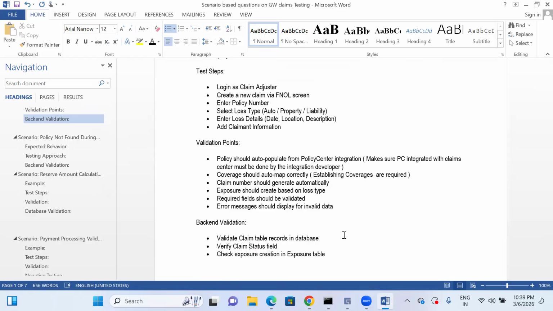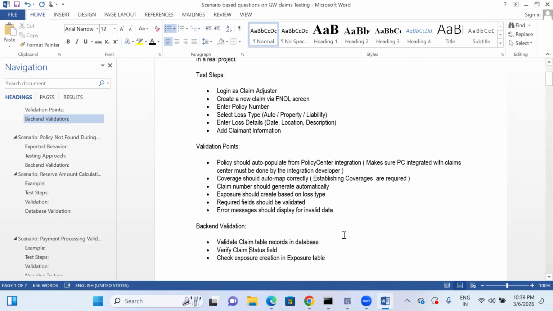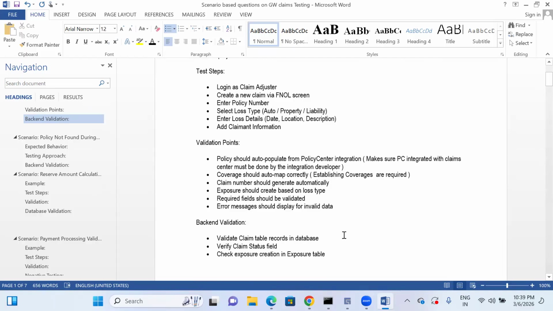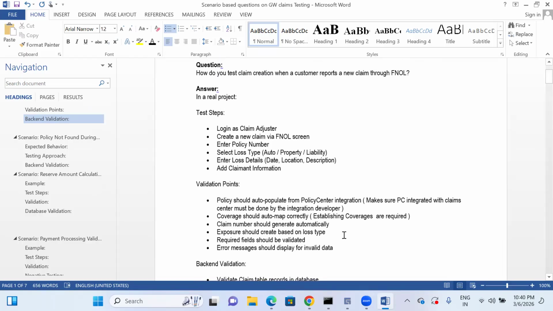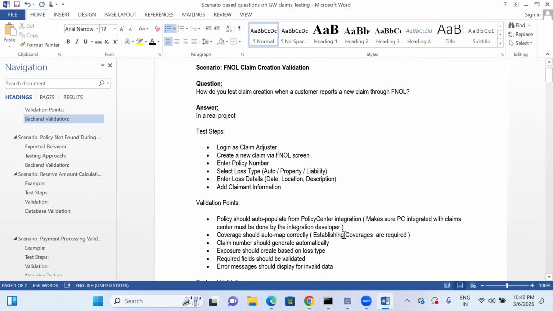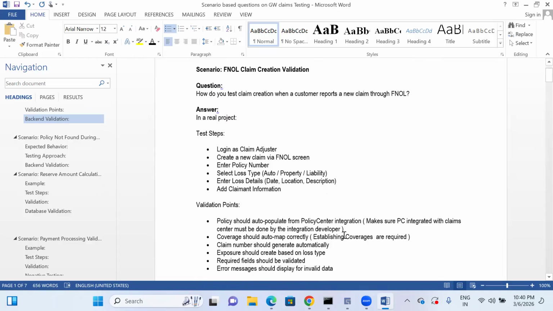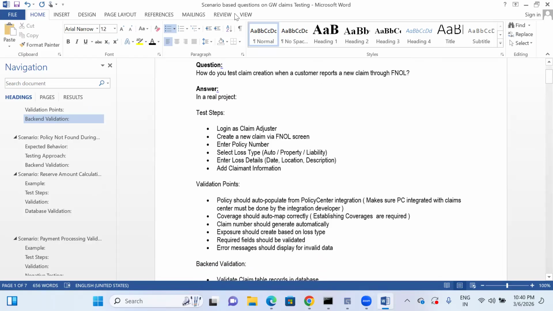These are the major things for a Guidewire claims testing professional trying to understand the testing perspective. First of all, we must know the particular scenario and what testing steps are to be taken. Next, what validation points are to be considered, followed by the backend validation as well. This is one scenario, as I have told you, in context of the FNOL submission made by the customer, whose creation has to be validated. This is what one scenario is all about.